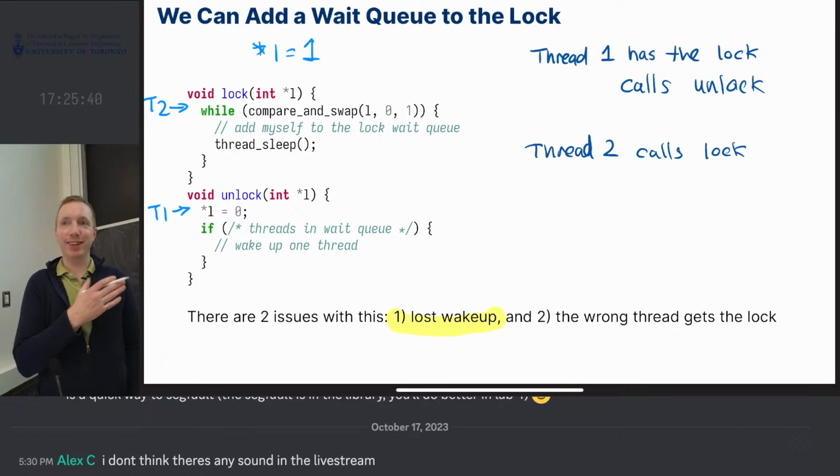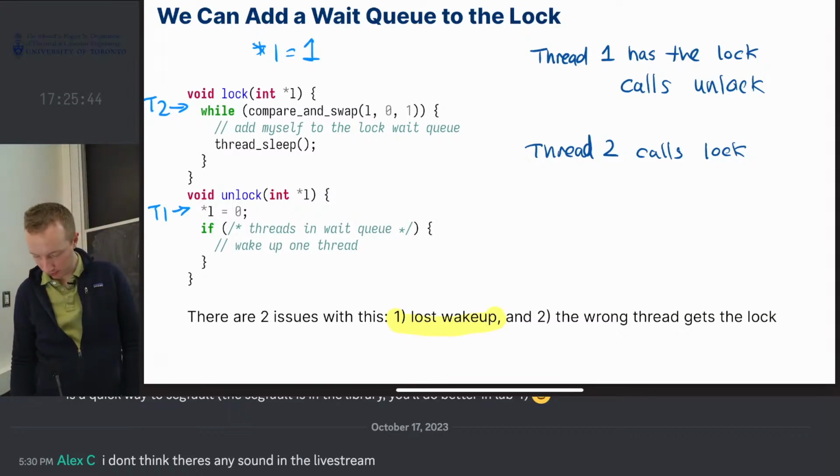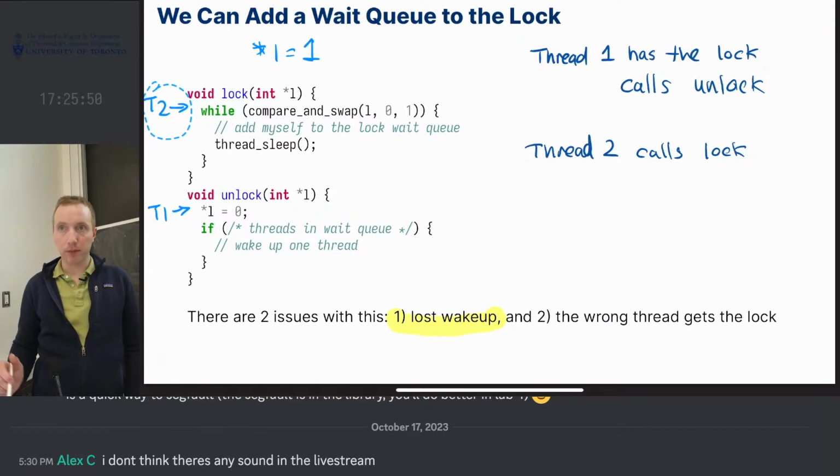We'd run thread 2 first, compare and swap. It would find that it's locked, then thread 1 would swap to 1 and then unlock. And then when you swap back to thread 2, it adds itself to the queue and sleeps, but unlock will have already finished, and so it would be stuck asleep.